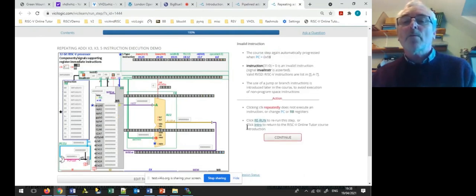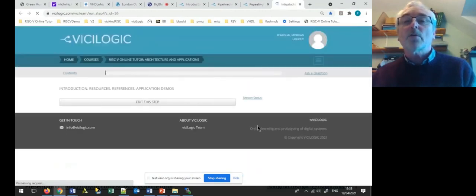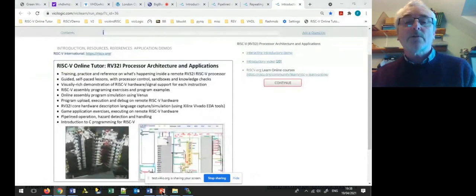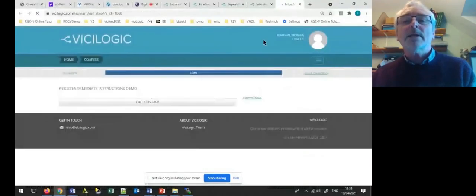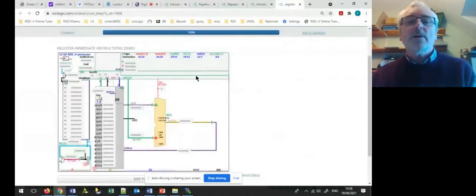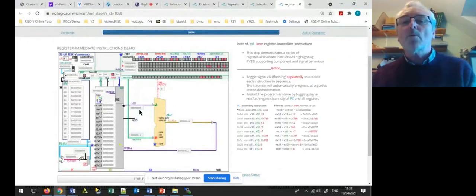I can rerun or I can go back to the introduction, which is the start of the course. So let me go back to where I was on the slide. Another demo, again, a register immediate demo. I've just configured an FPGA again. This time I have a longer program and it's a series of register immediate instructions with shift left, etc.